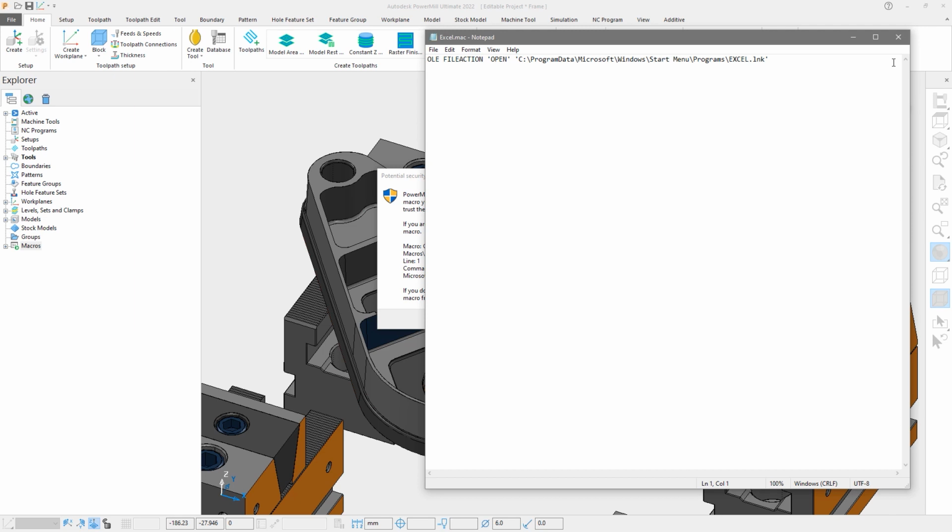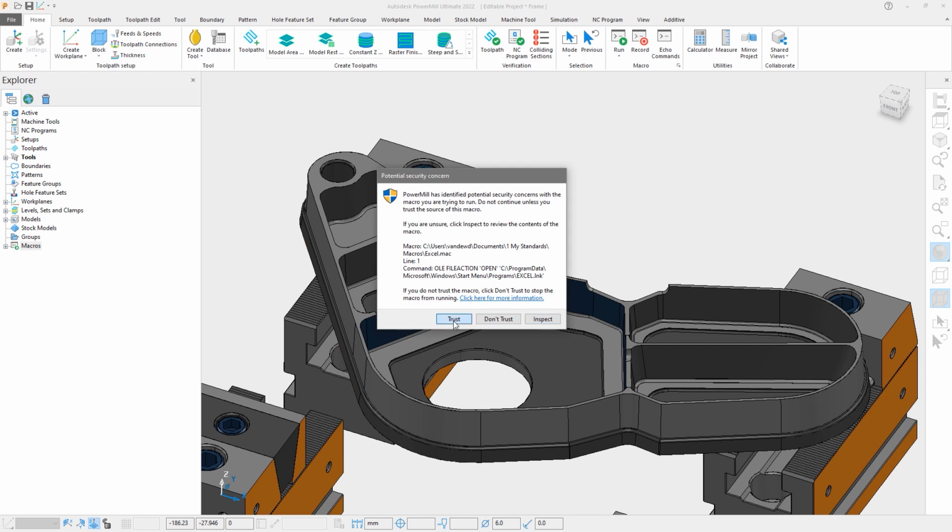We can see here the macro is firing a command to open an external executable, in this case, Microsoft Excel. Since opening Excel is not an internal PowerMill function, this is questioned as a potential threat. In this particular case, we can be confident that the commands are safe, and so we can select it to be trusted.